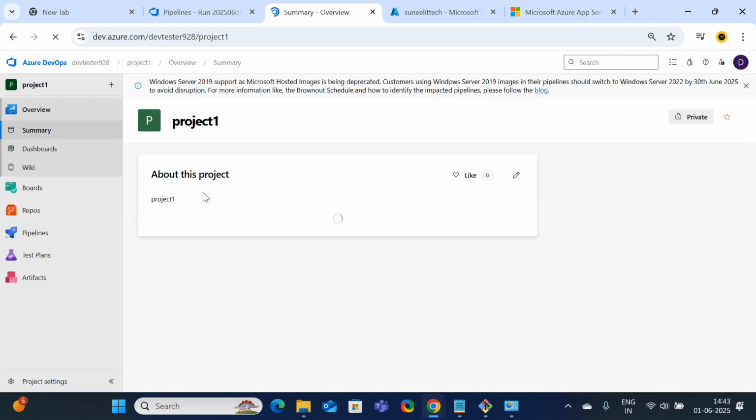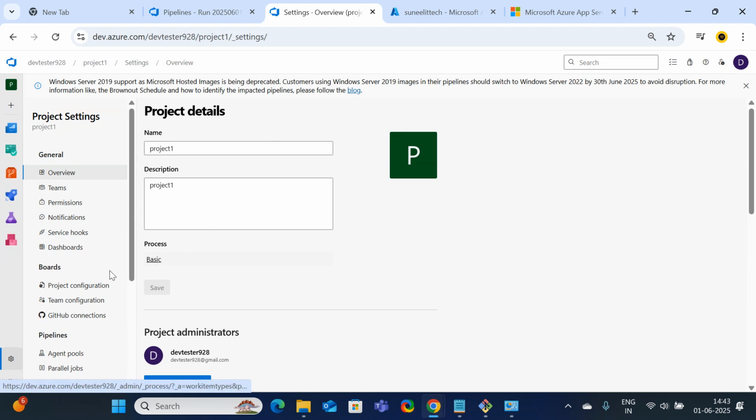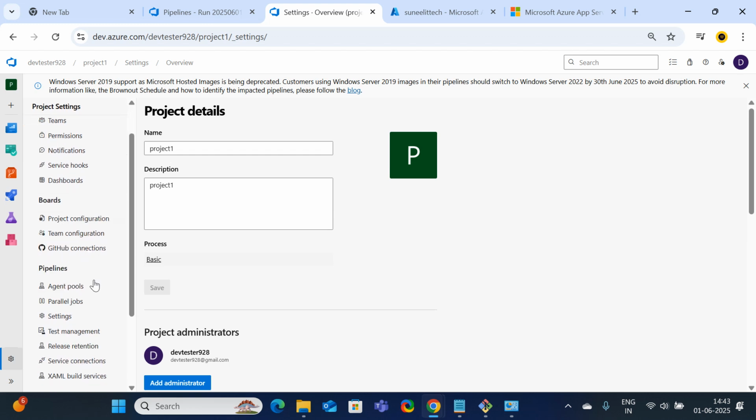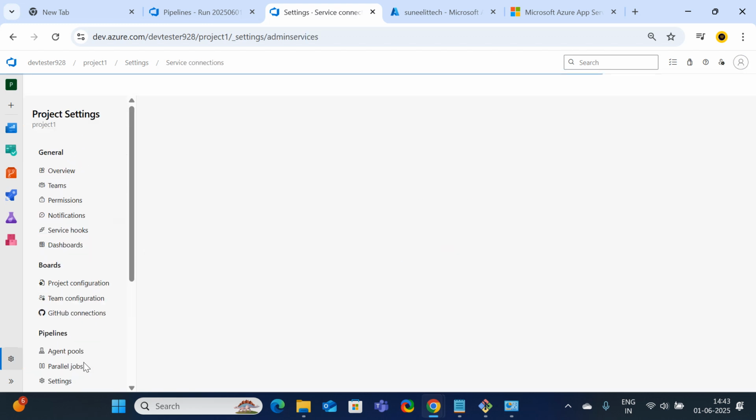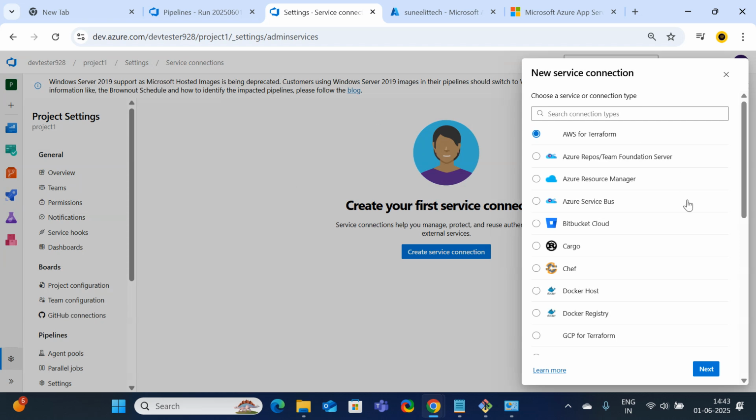Here we are in the project one now. Go to project one and go to the project settings. Here we have the service connection. Come down, click on the service connection. Right now, I don't have any service connection available for this project because the project has just been created.